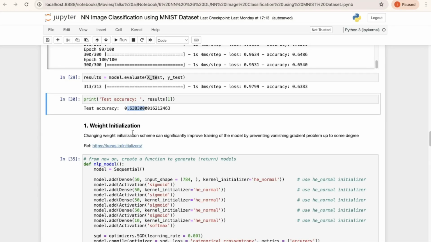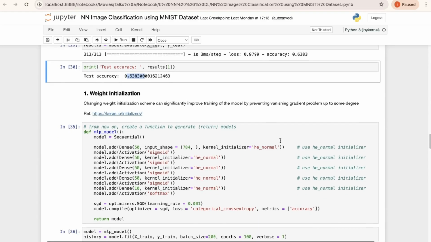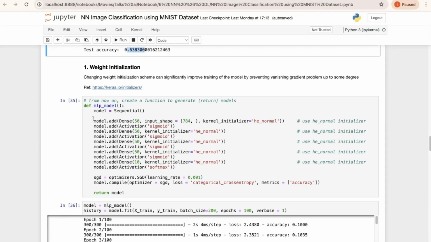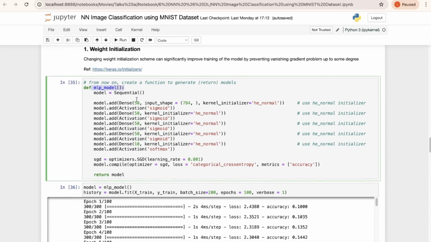Now weight initialization. Changing the weight initialization scheme can significantly improve training of the model by preventing the vanishing gradient problem up to some degree. So from here, let's create a function to generate and return a model. Here we have the MLP model.